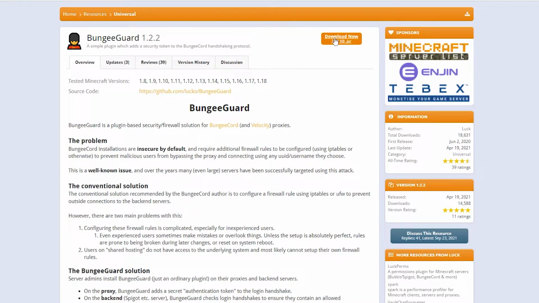So what you want to do is download this plugin. A link will of course be in the description of this video. And after that you want to install it to both your BungeeCord proxy, and on all of the servers inside of your network. So literally on every single server that has to do with your network, you want to install BungeeGuard on it.